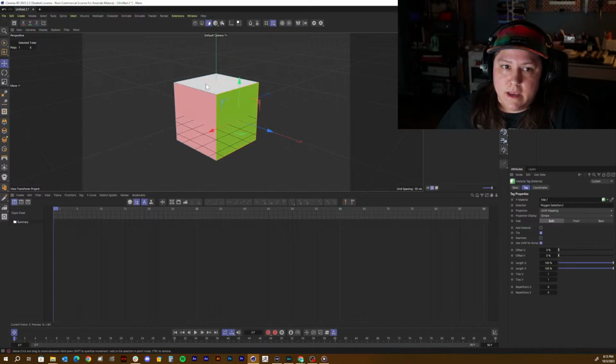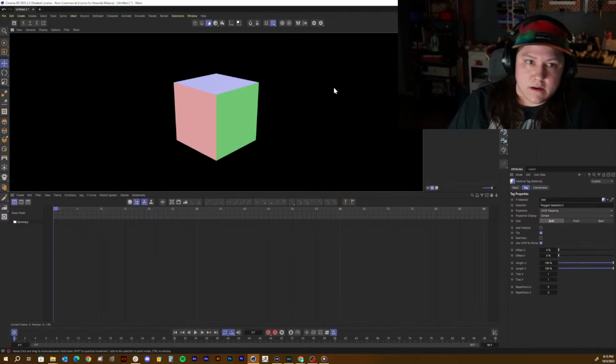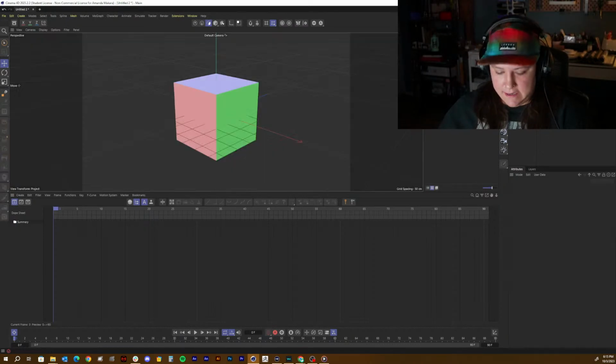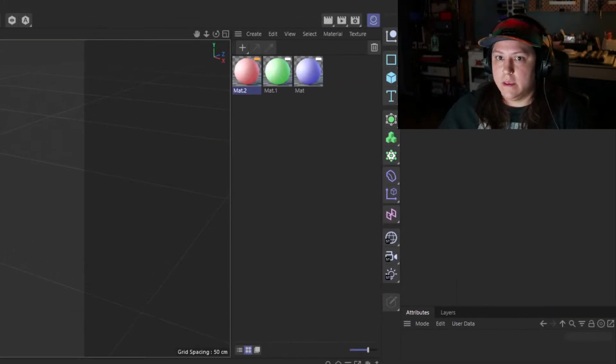I would just drop that. And then I wanted this face right here to be blue. And now when I hit Control R to do a render preview, I have multiple materials or textures on one object. The way you can tell is up here in the objects panel, right on your layer here.